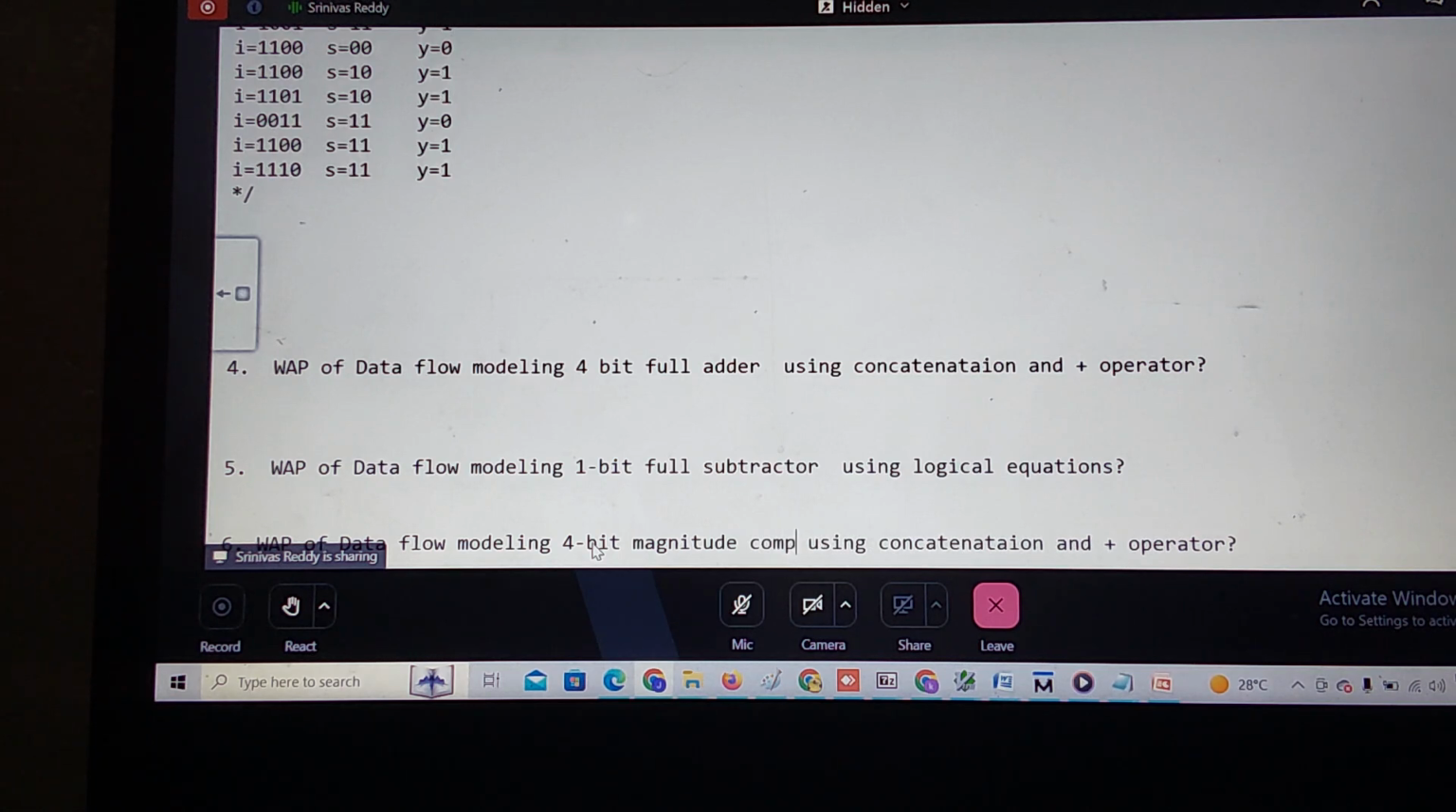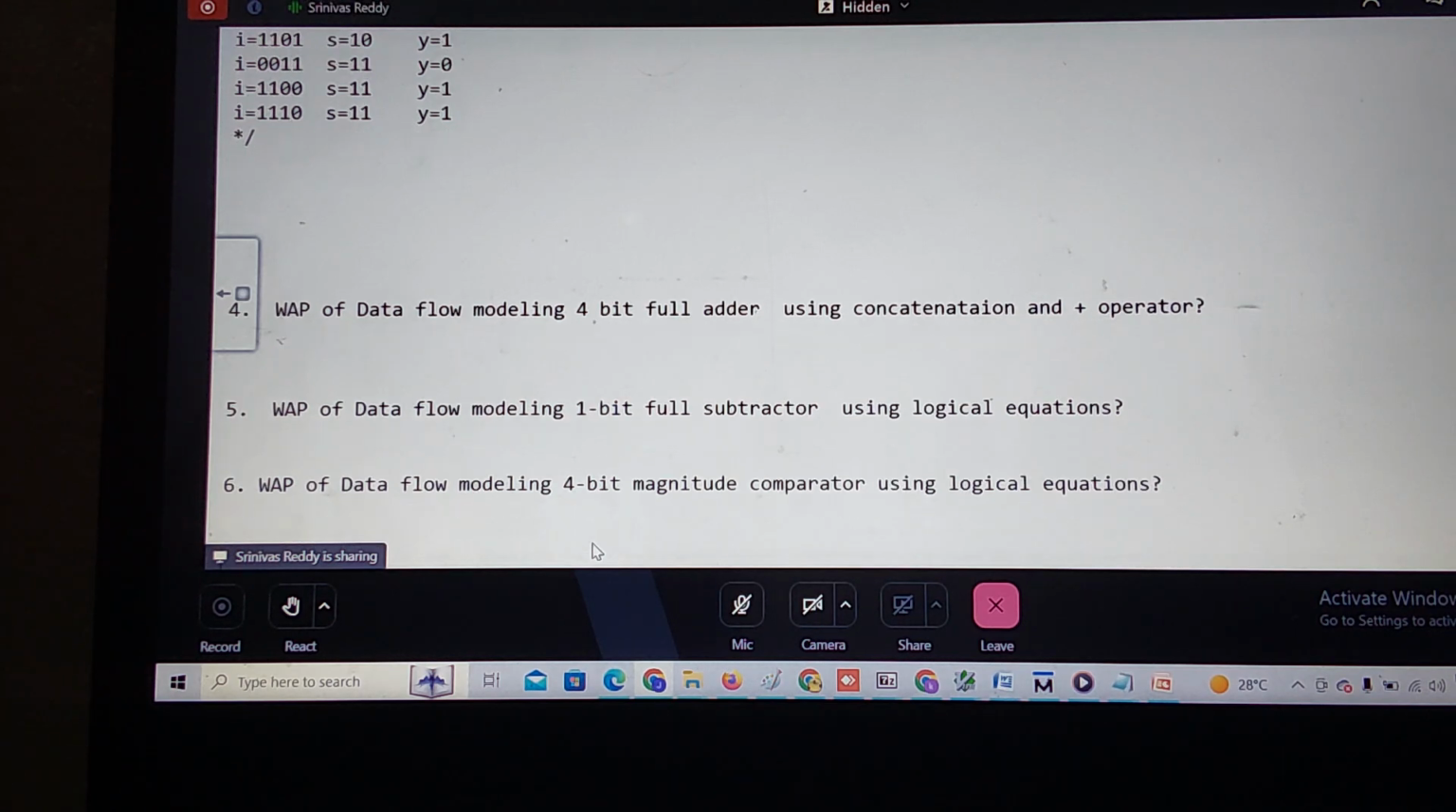Magnitude comparator using logical equations. There is one question.